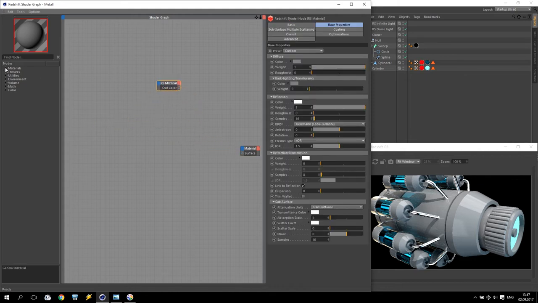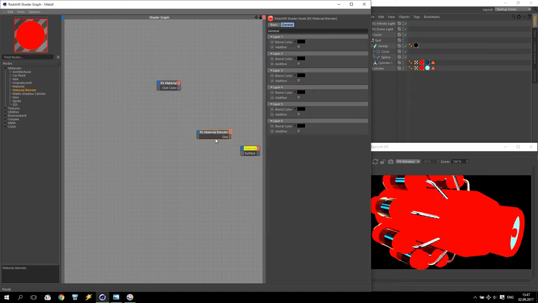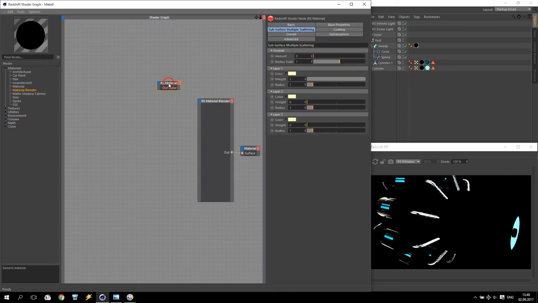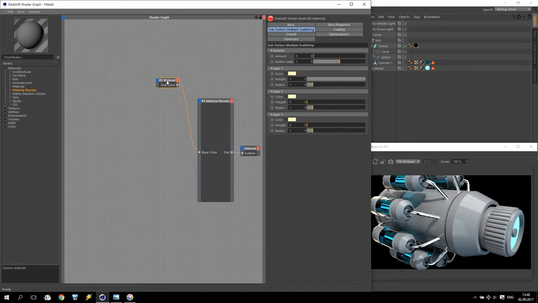First of all, I will take the material blender. Now I will show you how to use it. We will open it and make it like this. Apply this material blender to my materials, and this material will be like a base material. As you can see, inside the material blender you can blend 1, 2, 3, 4, 5 up to 6 different materials. Now I will show you how it works.